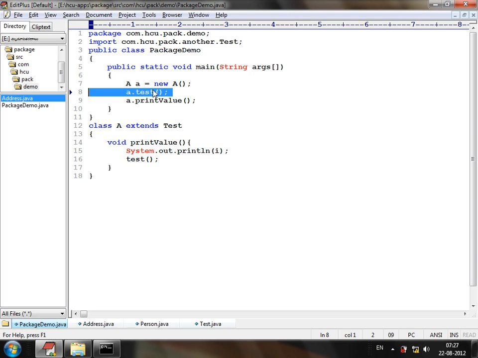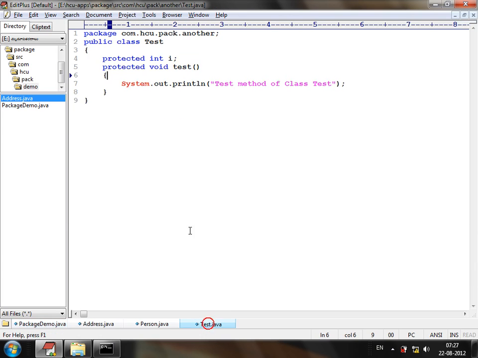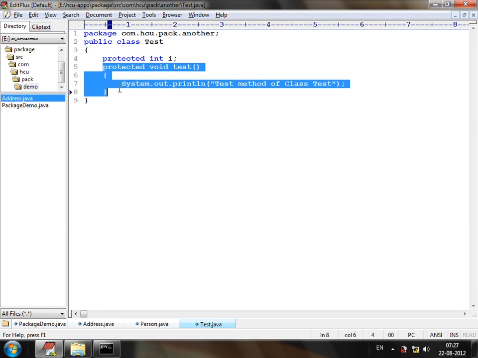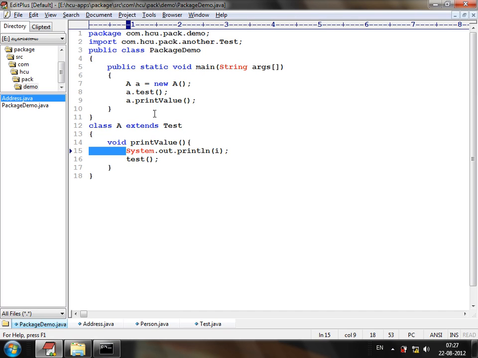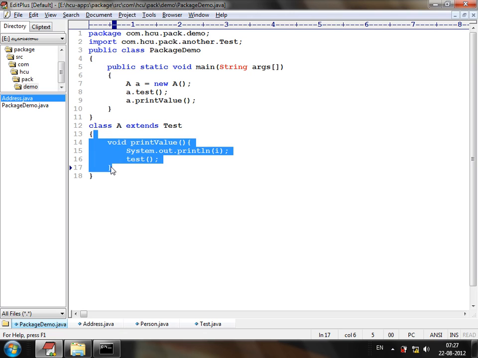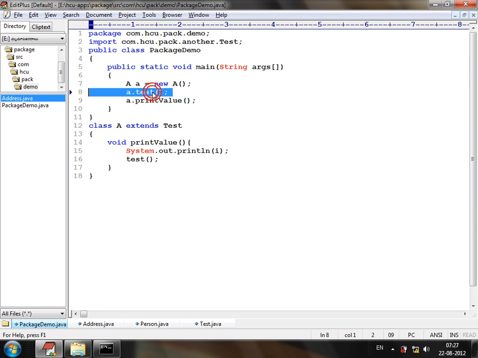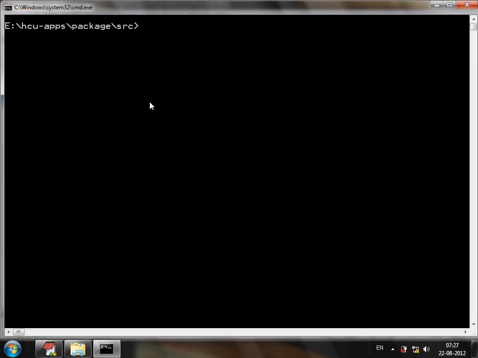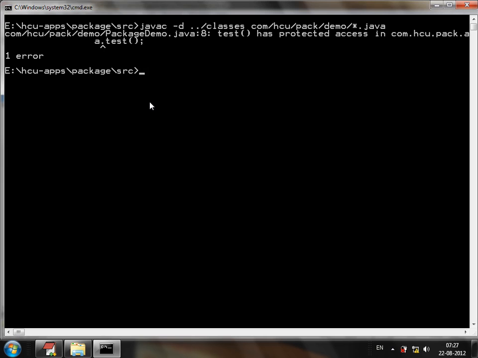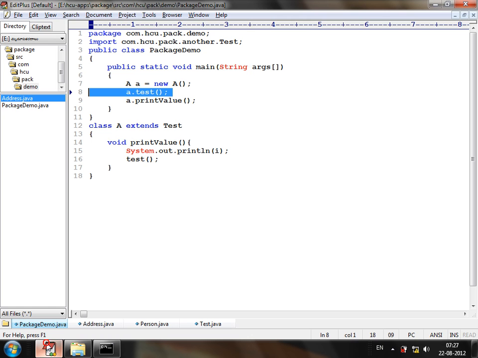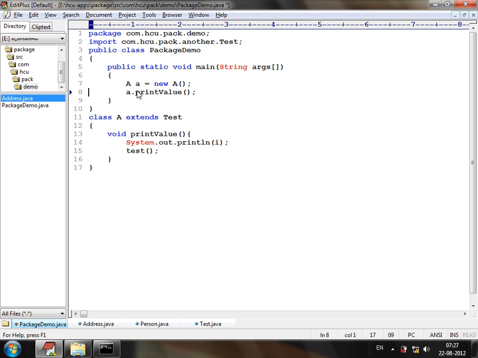It will not be compiled, just because we are calling the test method and the test method is not present in A, it is inherited from the test class. And in the test class, the access level is protected. So it is a protected inherited member, and a protected inherited member should be used only within the boundaries of the subclass. But we are using it outside the subclass, which is a compile error. So it should not be used outside the subclass.